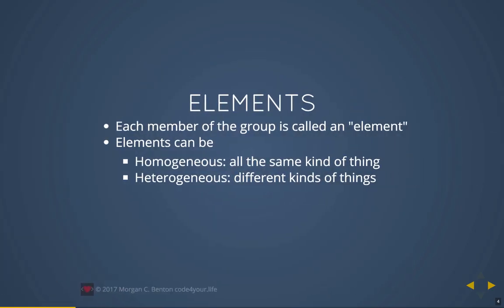So let's start with terminology before we get into the specifics. All collections have individual units which we call elements. Each member of the group is called an element, and elements can be homogeneous, in other words, all the same kind of thing. That would be a collection that had all strings or all integers or all float values. Or they can be heterogeneous, where you have a collection of different kinds of things all in the same collection.